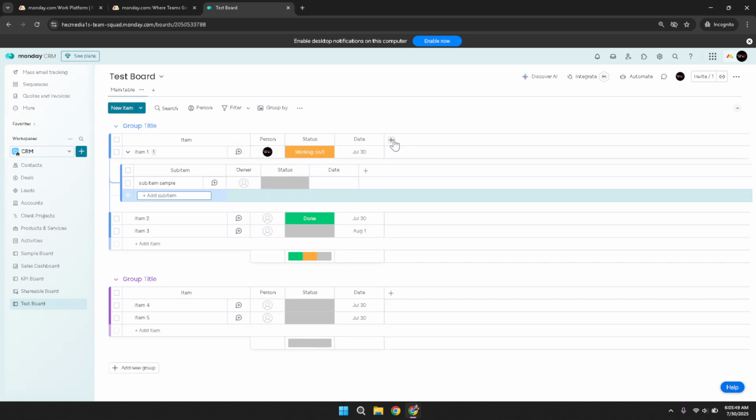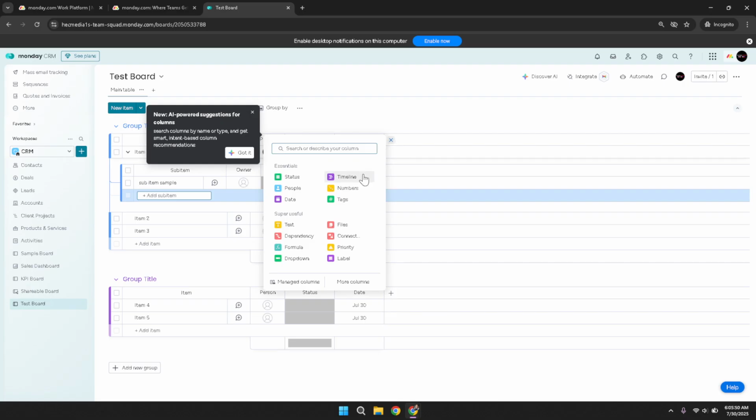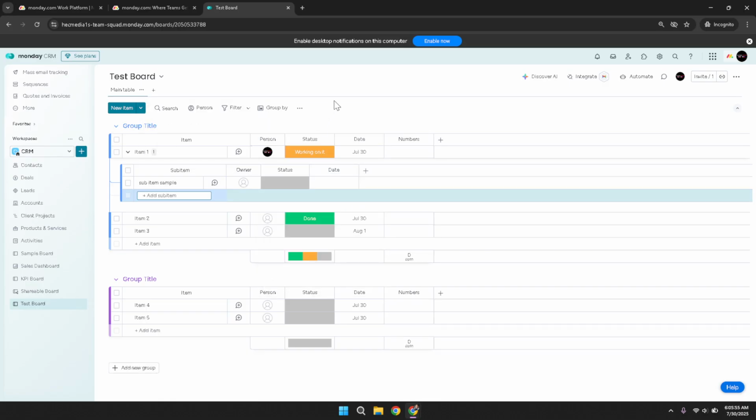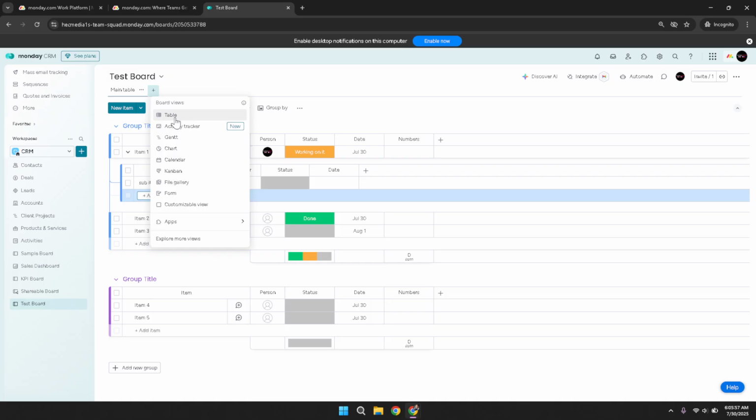To visualize your workflow better, you can create a new view from the top header. Click on the plus icon and choose from options like table, Gantt, chart, calendar, or Kanban views. Each view offers a different perspective on your projects, whether you prefer a detailed timeline or a simple checklist.